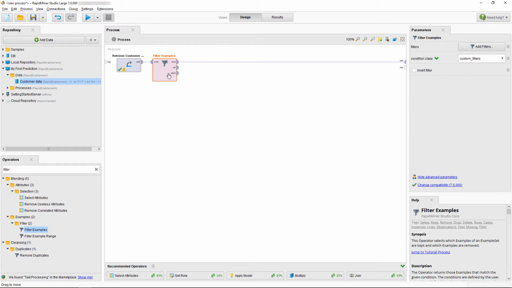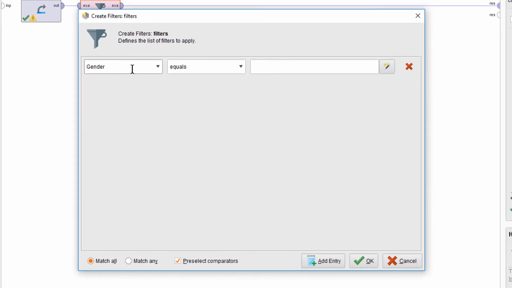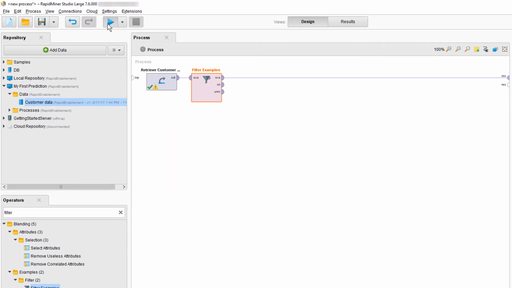To continue, let's click on Filter Examples, and let's see the parameters of the operator to filter out all those examples with missing values. Navigate to the right to your Parameters panel, click on Add Filters, and it gives you a nice wizard. You can see here that it automatically populated gender, but we don't want gender. We want to filter on churn. So pull down this menu, select churn, and hover over to the conditions. Pull them down, scroll down to Is Not Missing. So what we're doing here is we're telling RapidMiner to filter out all the examples which have a question mark in our churn attribute. Let's hit OK, and let's hit the Run Process button.